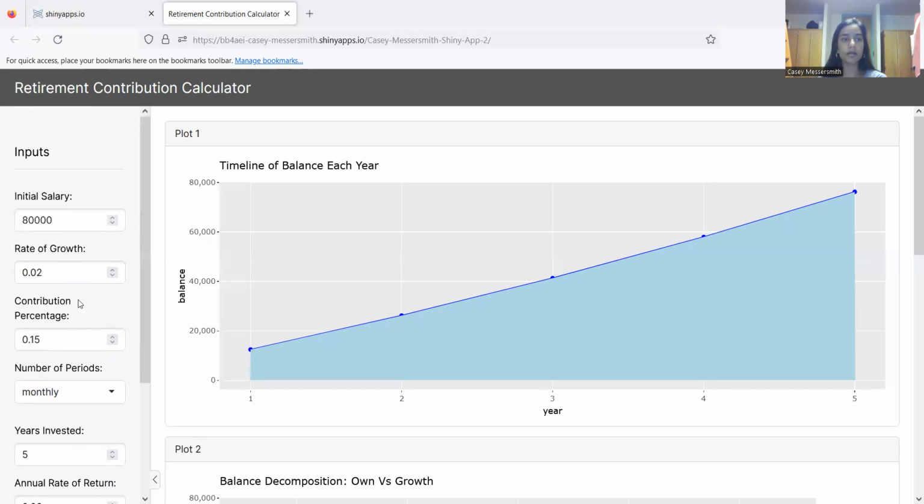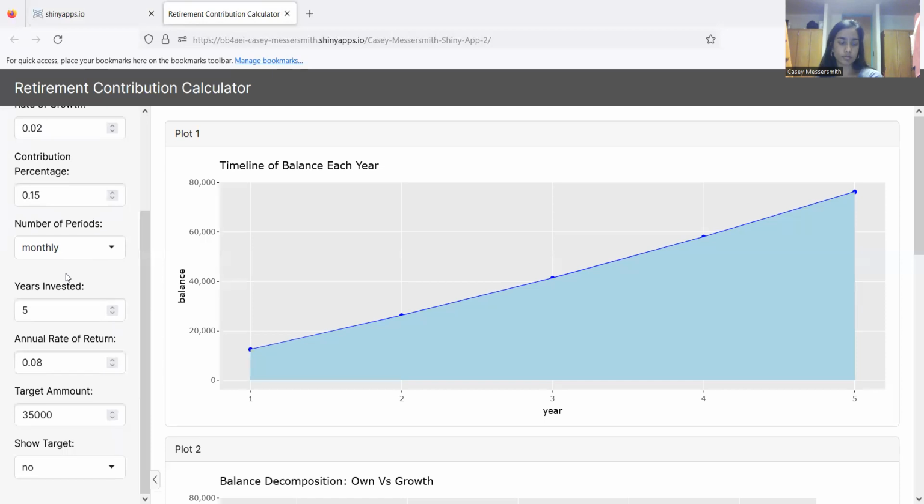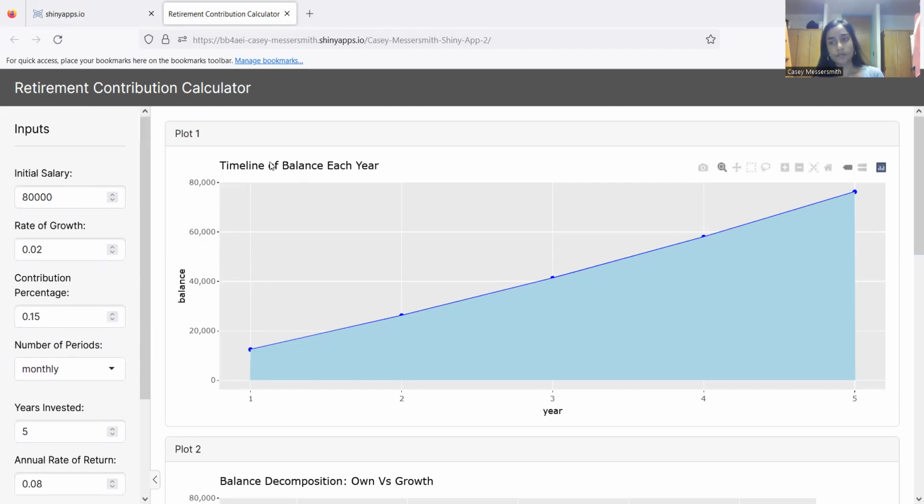their plots. And then over here, we have our first plot. I just set these all to the default values that were listed in the assignment just to start out. And so here are all of the plots for those values. First, we have a basic timeline after every year, showing our balance, and then we have a shaded region, and it's interactive because we're using Plotly.